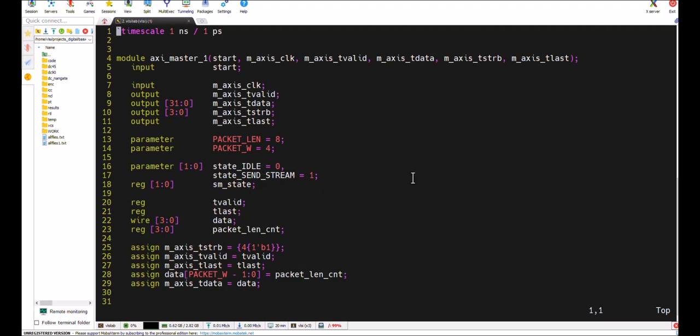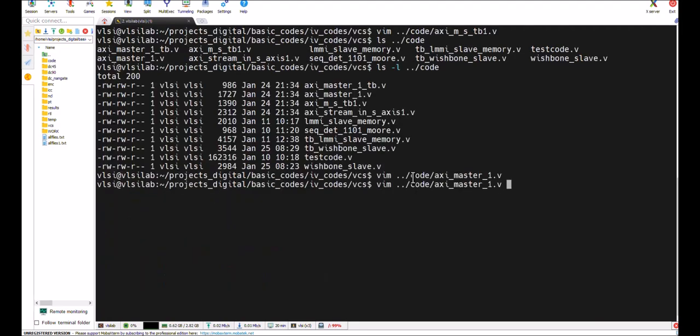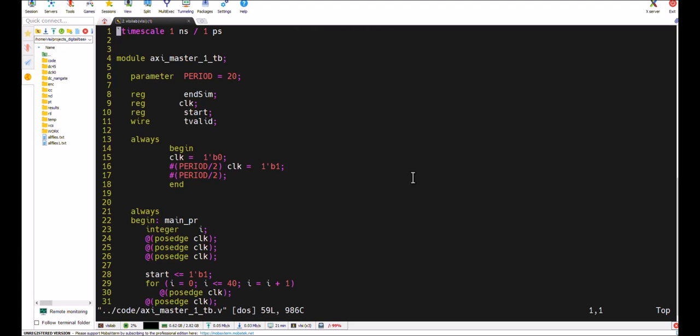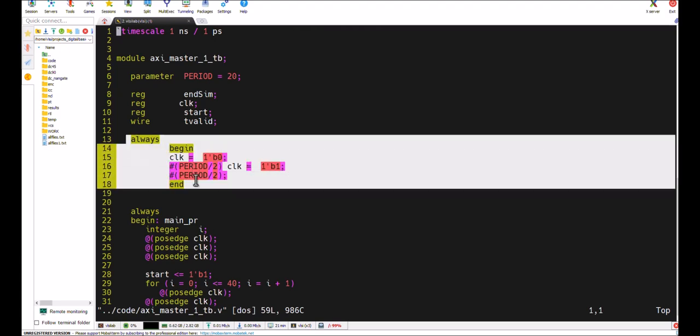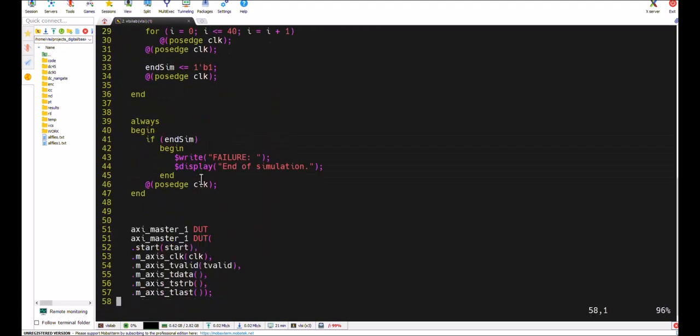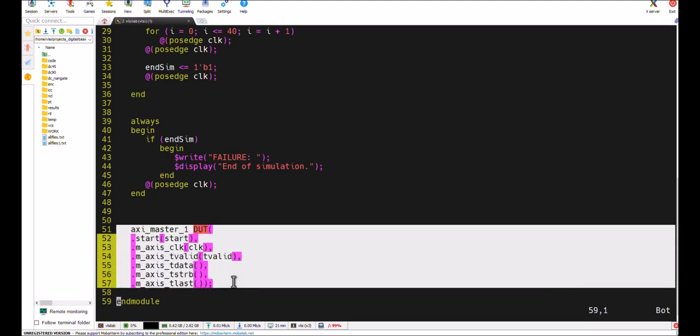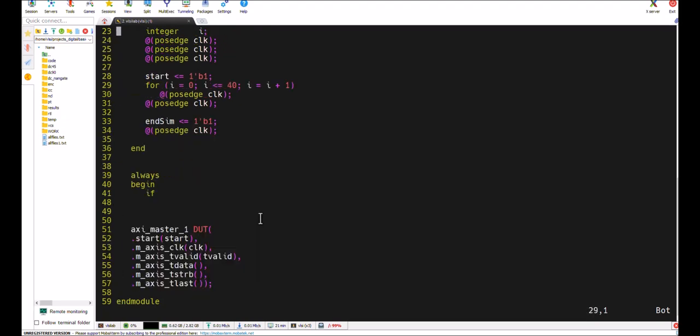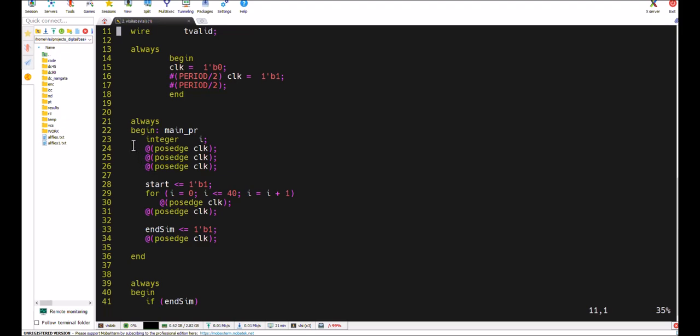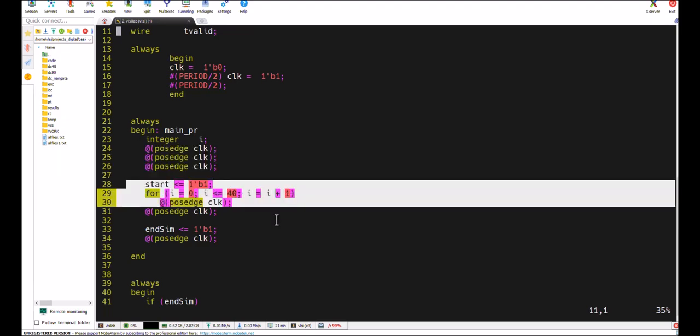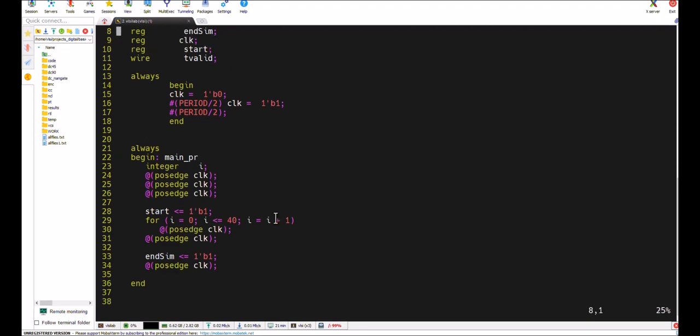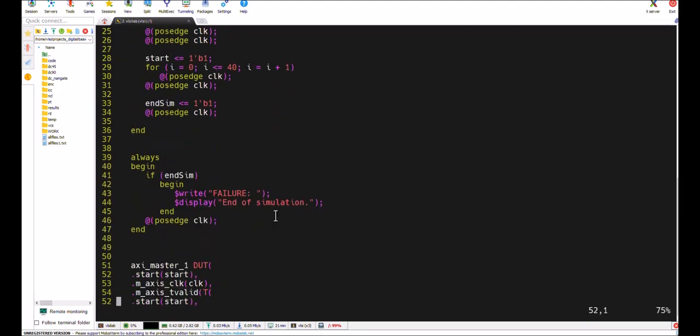Okay, so for the test bench, I just create one clock source and the instantiation of this master. Okay, and I give some clocking and one for loop. Let's check what it gives.